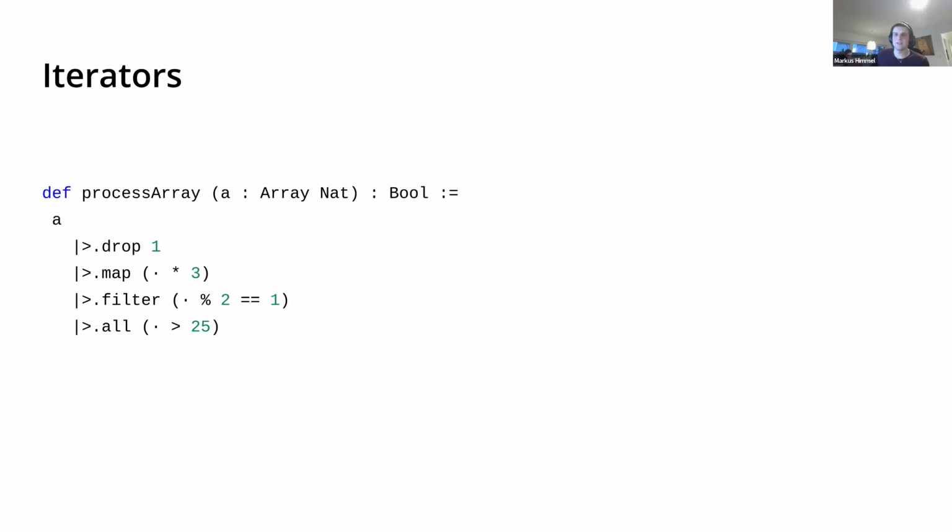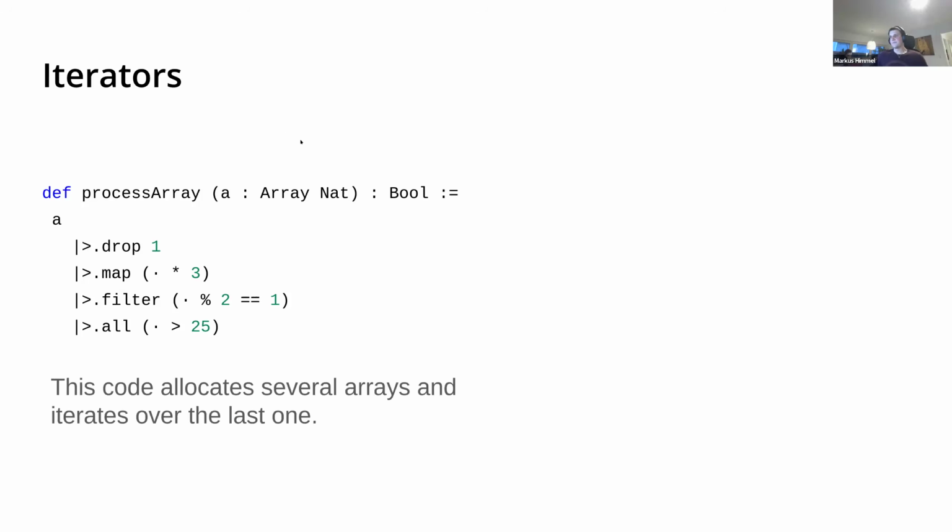But the way this is written here, which used to be the only way you could really do this, is actually quite inefficient, because whenever we do something like drop or also filter, and sometimes even with map, we actually create an entirely new array.